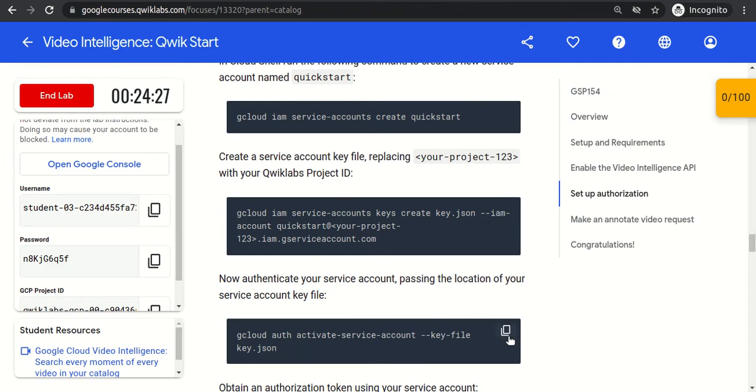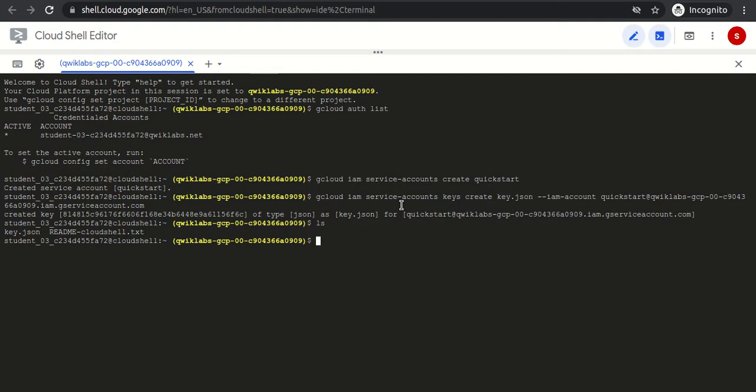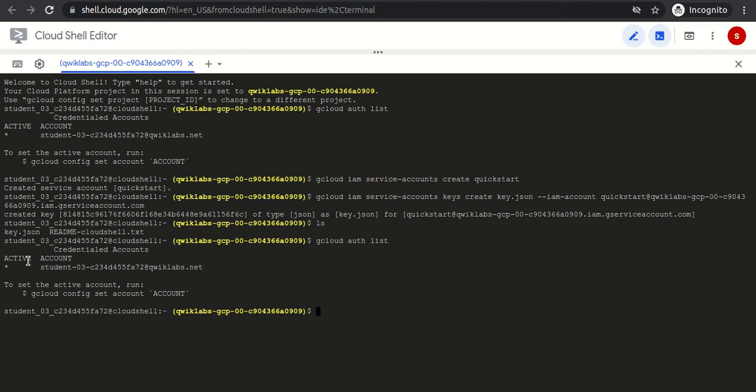The next thing is we have to authenticate this account and make it active, because right now our student account is active. If I do gcloud auth list, you could see the student account is active.